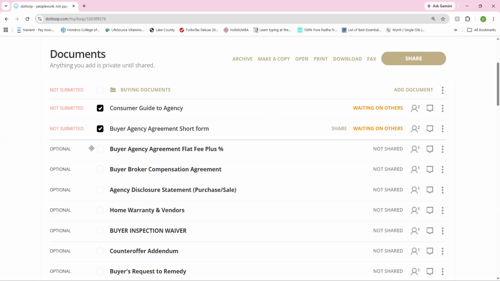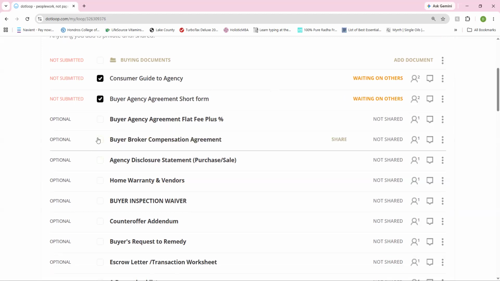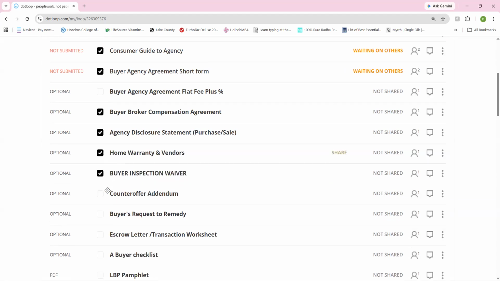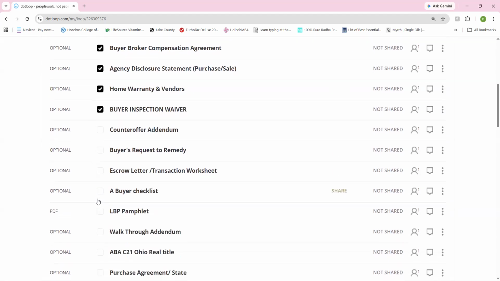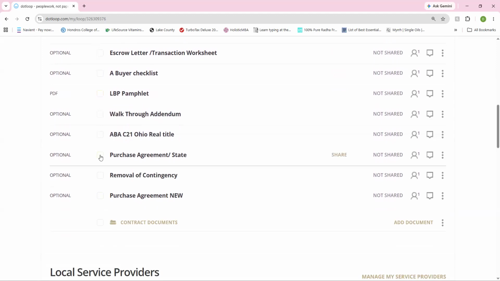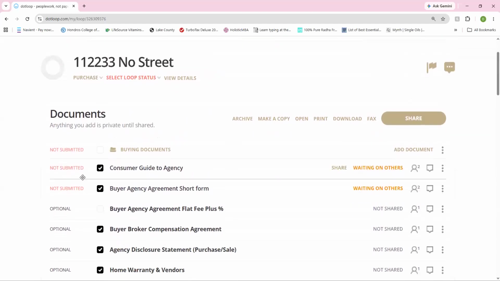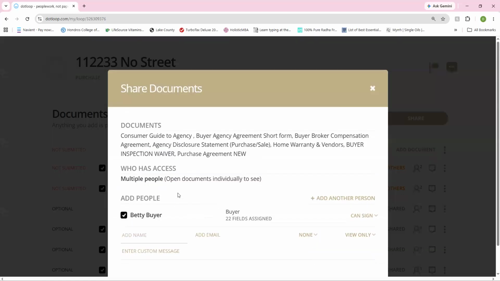Once you have all the documents that you have signed, we're just going to choose a bunch of them here. And grab the purchase agreement there. Oh, let's grab this one. It's the newest one. And you want to share a bunch of things to the office. You're going to hit the word share.